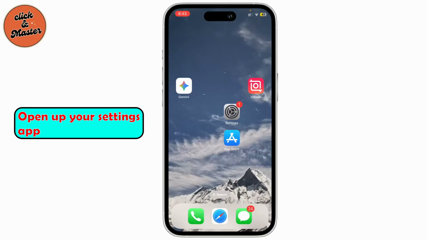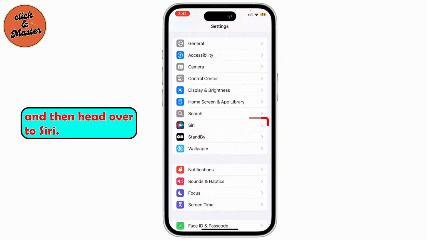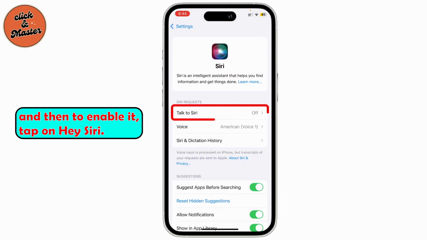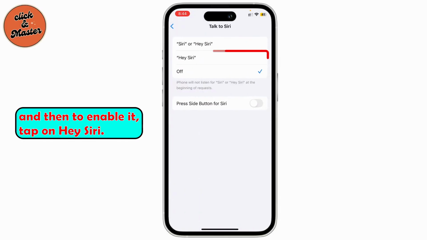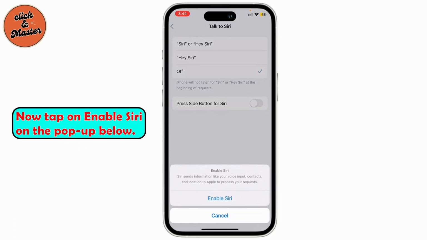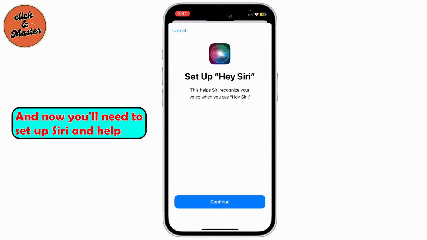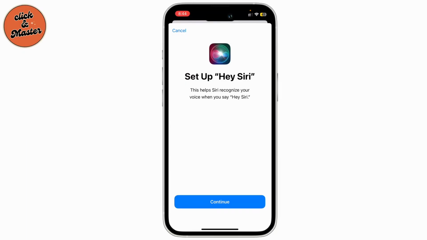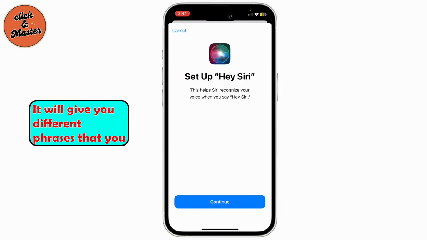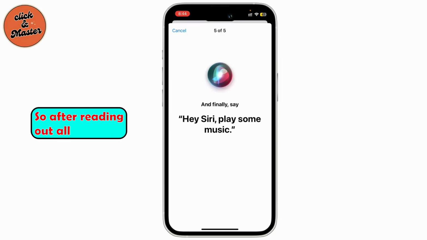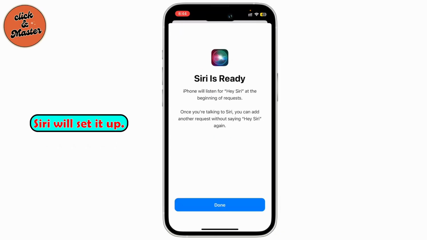Open up your Settings app and then head over to Siri. There, tap on Talk to Siri, and then to enable it, tap on Hey Siri. Now tap on Enable Siri on the pop-up below, and now you'll need to set up Siri and help Siri recognize your voice. It will give you different phrases that you need to speak out loud, and Siri will recognize your voice. After reading out all the phrases given by Siri, Siri will set it up.